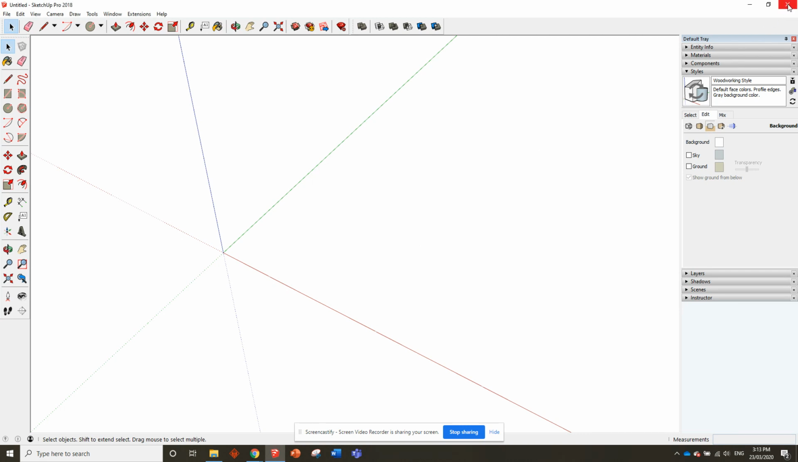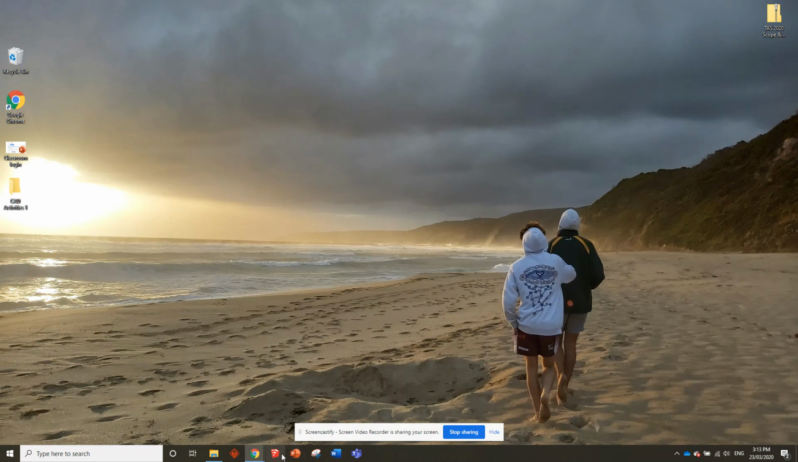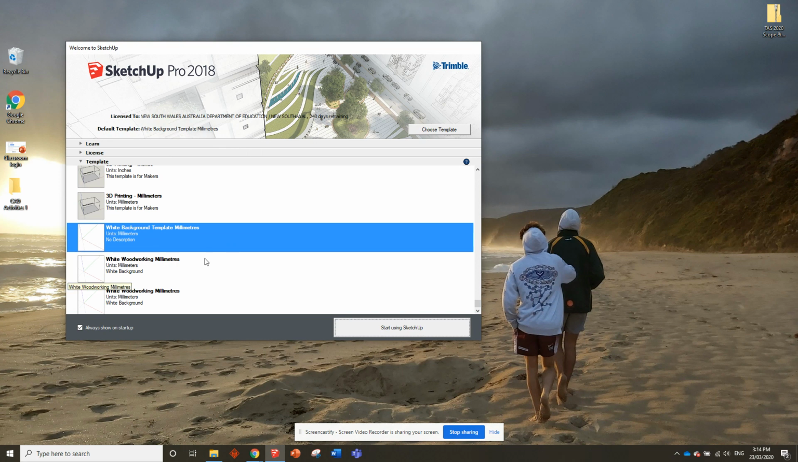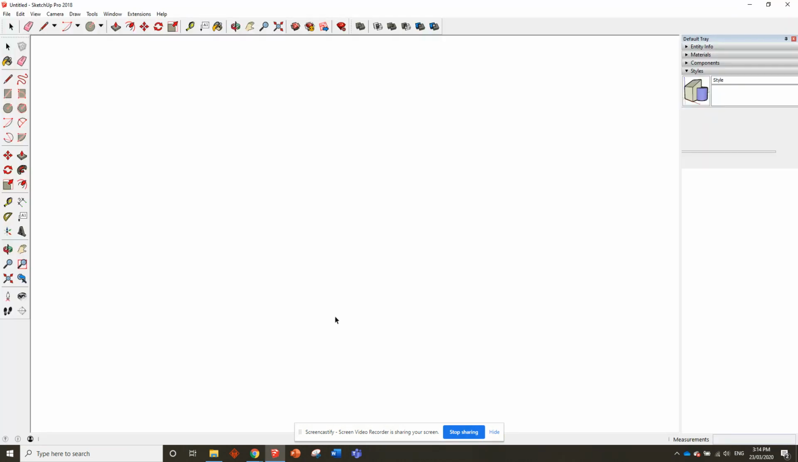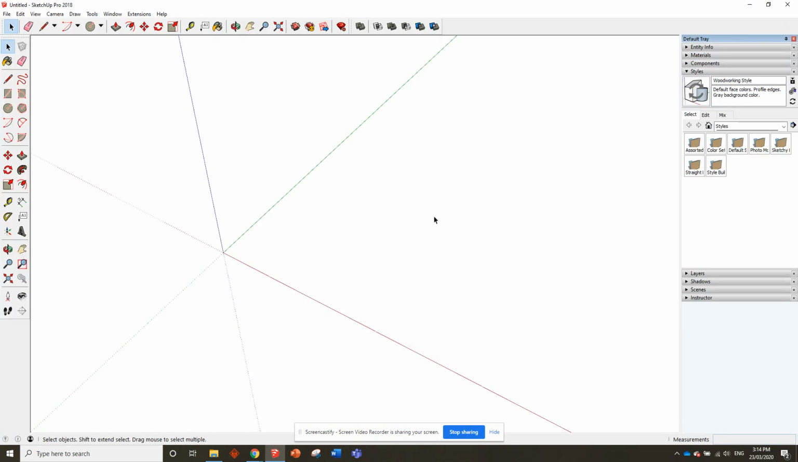Okay, so next time if we exit SketchUp now, if we open SketchUp again, we go to choose template, it should automatically go to white background template millimeters. That's the one we want to use now. So if we go start using SketchUp, it takes us straight to a white background document. All right, perfect.